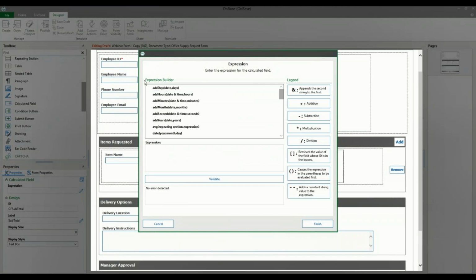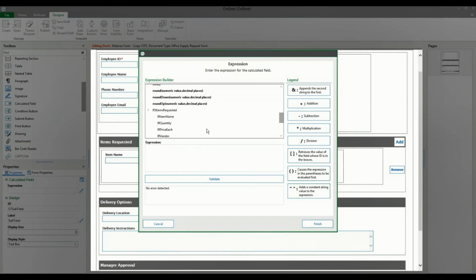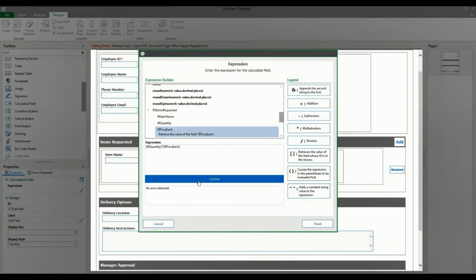So here we have a lot of options from this select list, such as pre-built expressions, as well as other fields on the form that we may want to interact with. For this calculation, I'm going to select the quantity field, followed by the multiplication button on the right-hand side, and then the price each field. Make sure you validate your expression when you finish. Then we're going to test it in our test drive.